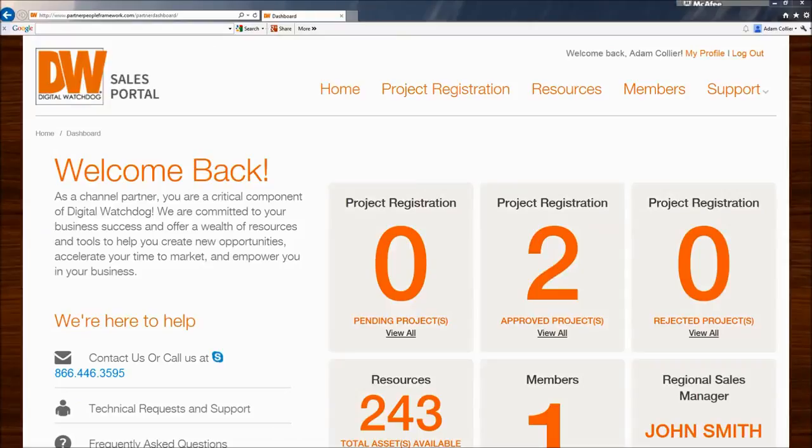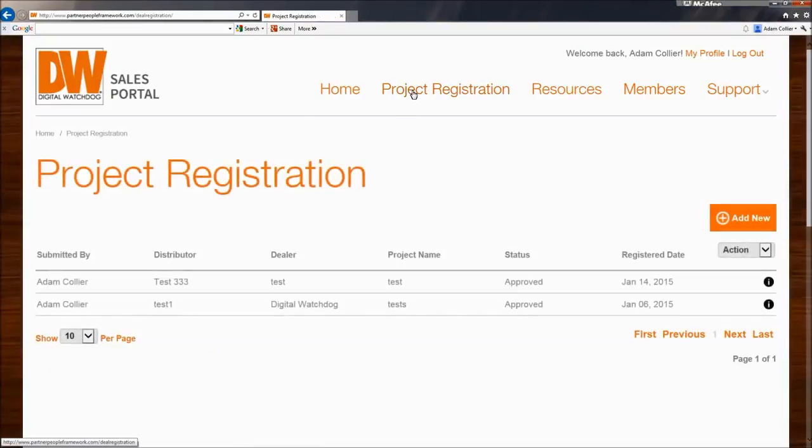Upon logging in, you will be taken to your home page dashboard. Click Project Registration to add new and also see what you have already submitted. Now let's run through submitting a new project.